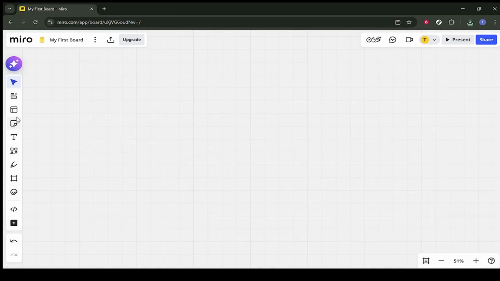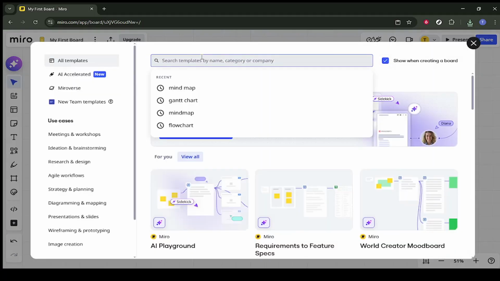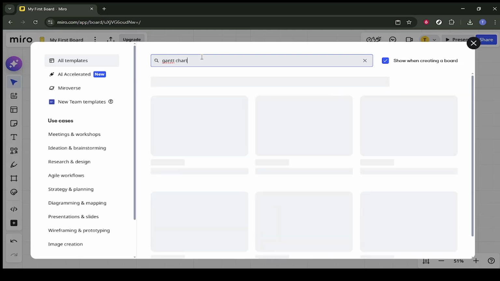Next, find the highlight option in Miro. This is the tool you will use to create a clear labeled block that can represent a taskbar on your Gantt chart. Click on Highlight to activate it. When Highlight is selected, you are essentially telling Miro that anything you create next should stand out visually, which is useful for timeline planning because tasks need to be easy to scan at a glance.